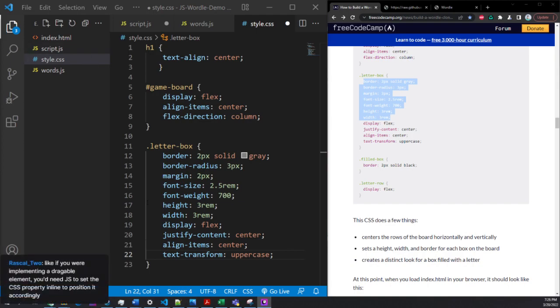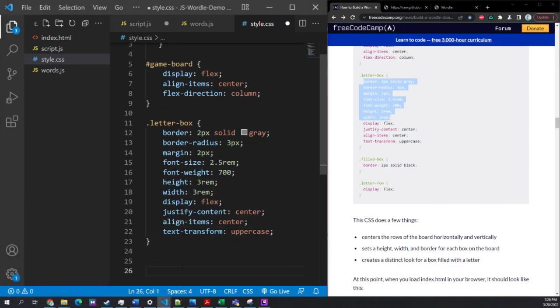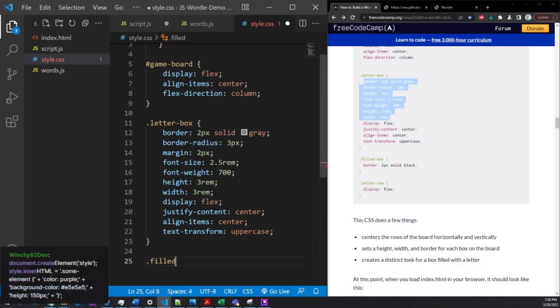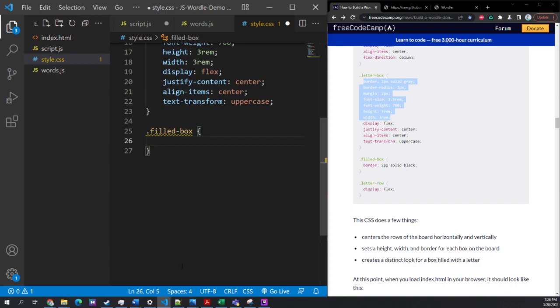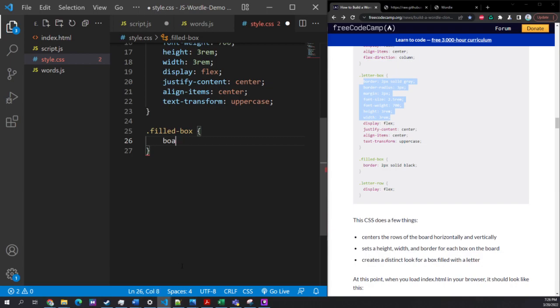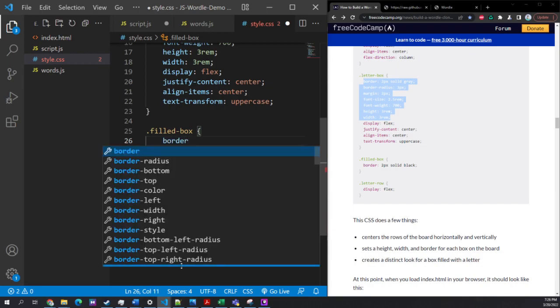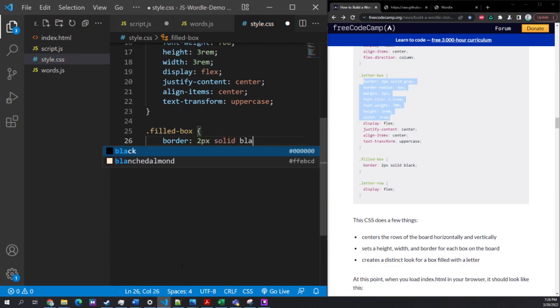Okay, so we declared all the required styling for our letterboxes. And then we're going to do one more class here called filled box, which we haven't used yet. What this is going to do is slightly tweak the style for when there's something in a box. It doesn't matter what it is. When there's something in a box, we're going to change the border just a titch. So we're going to say 2 pixels, solid black. Yeah, that's all we need for that one.